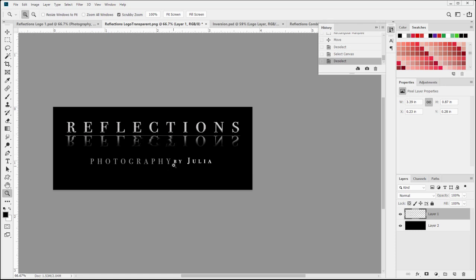I do like that photography and buy are different sizes so that it's easy to tell each of these pieces apart. You've got the reflections as a big, you have the photography as a medium, by Julia as small for the buy, slightly larger for the Julia. Everything's broken up by size. That's great. Simple concept. I do like the ripple.